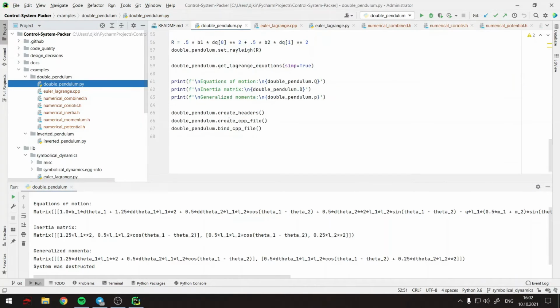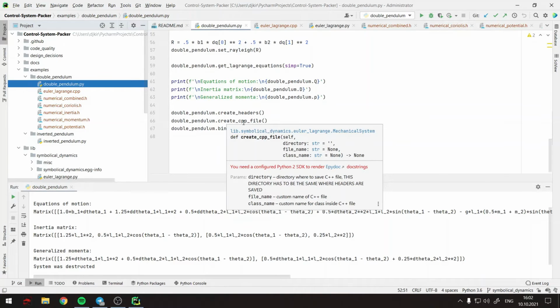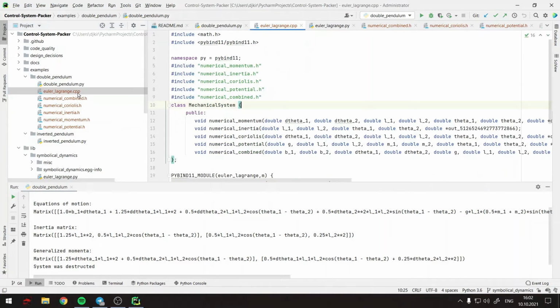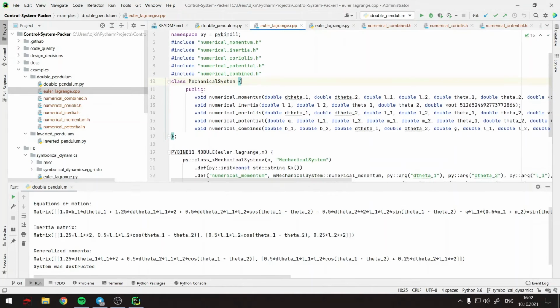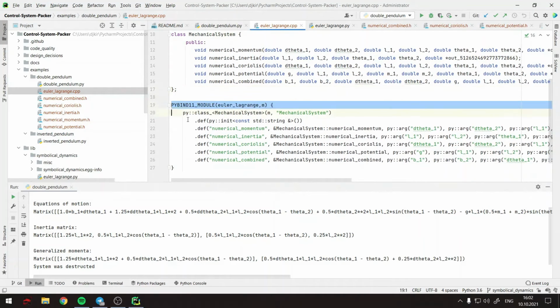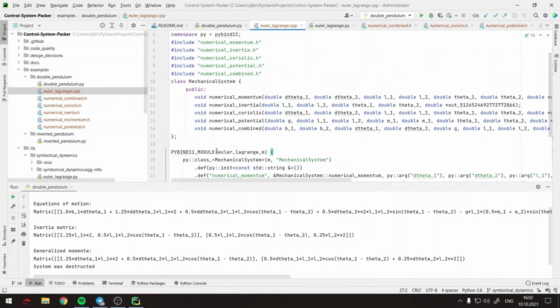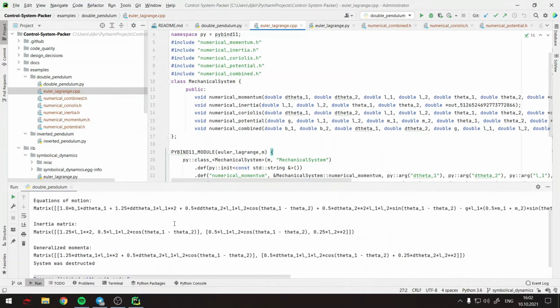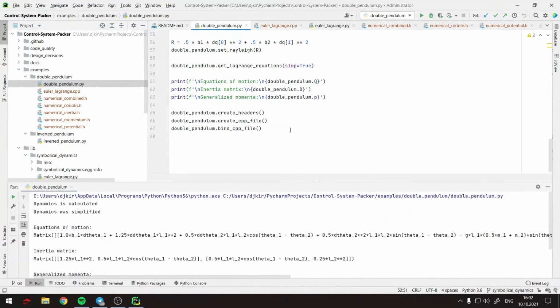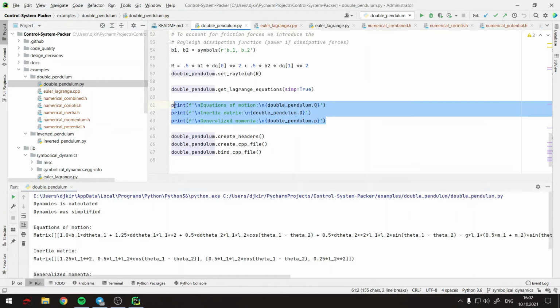We also have a create C++ file function, which creates a C++ class, including all these functions which we have talked about before. And we have PyBind model, which we'll talk about a little bit later. So now when we understand how our Py file works and how we can obtain the equations for Lagrange function, we can go to the C++ file.